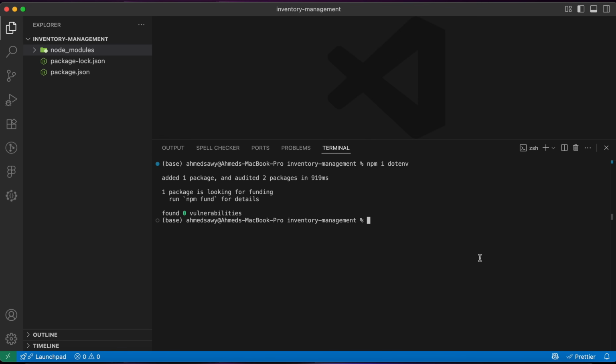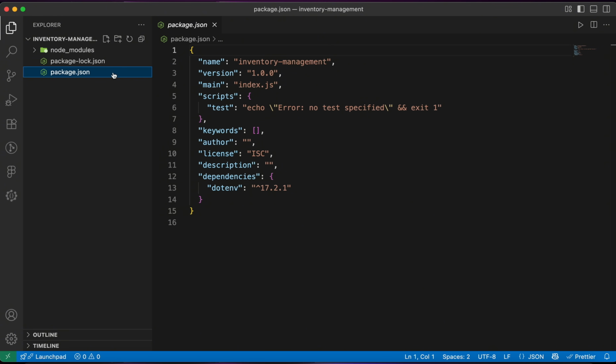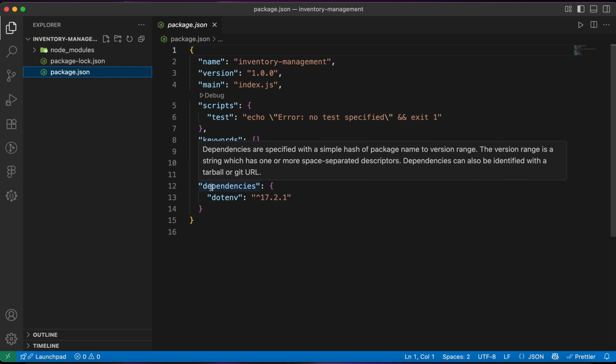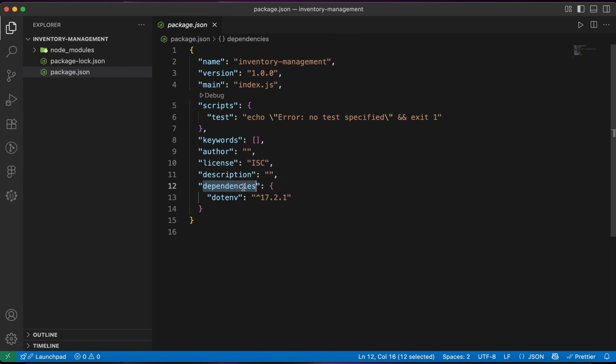In the previous lesson, you learned how to install a package. And in this lesson, you're going to learn how to remove it. If you open package.json here, you'll find this new property called dependencies. And here are the dependencies of your project. In the previous lesson, we installed the dotenv library, so it appears here. What if we want to remove it?